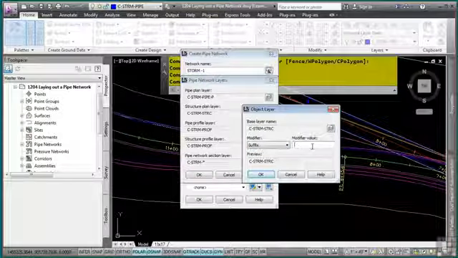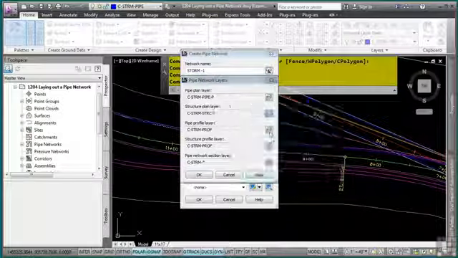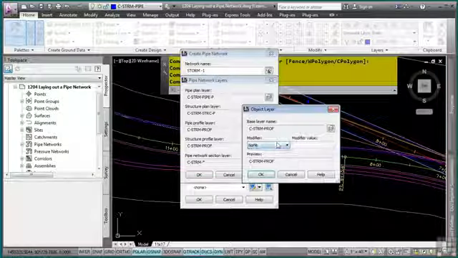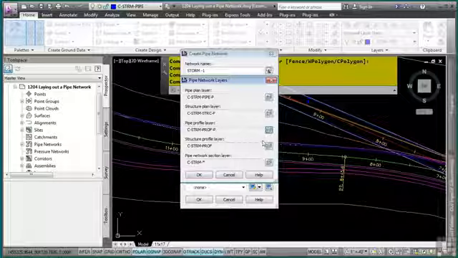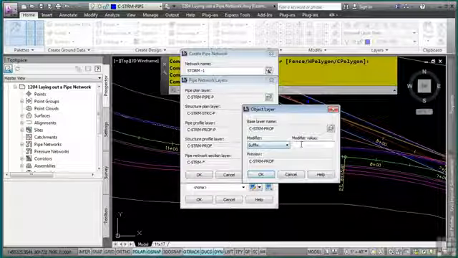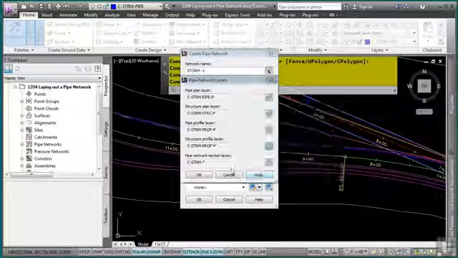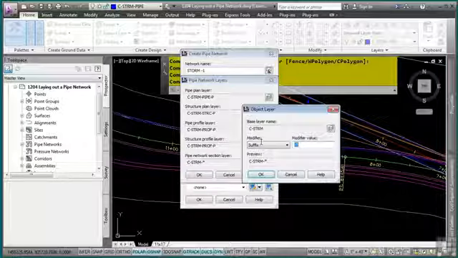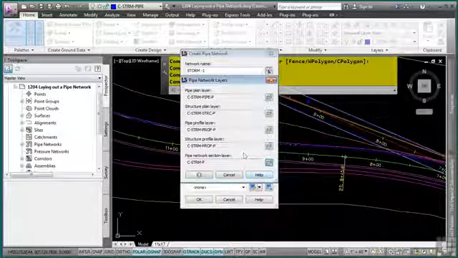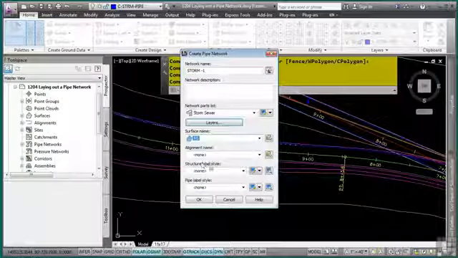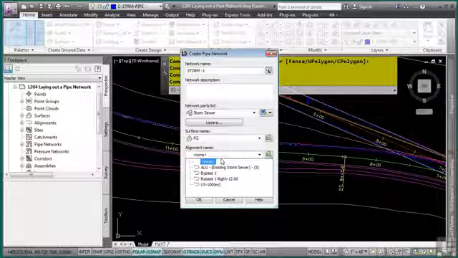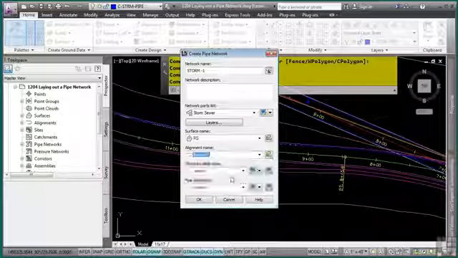Do this for the structure, and then any profile, and the structure profile. And lastly, we'll do -P for the cross sections. Click OK, and then click OK. For the surface name, we have a finished grade surface. And for the alignment, this will be our proposed alignment, which is bypass 1.